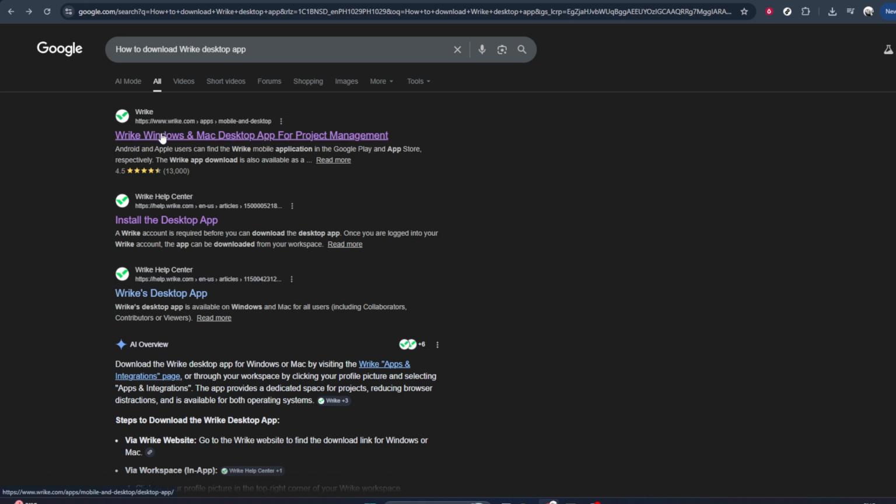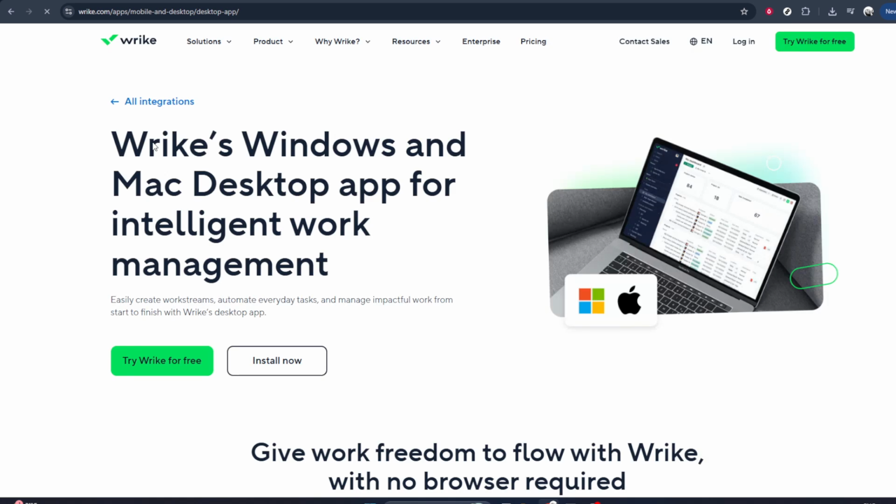Look for the official Wrike page that mentions the Windows and Mac desktop app for project management. It should clearly indicate that it's the Wrike desktop app, and it will usually show the Wrike website address in the link. Click on that result to go directly to Wrike's official download page. Using the official site is important because it ensures you're getting the correct and most up-to-date version of the app.